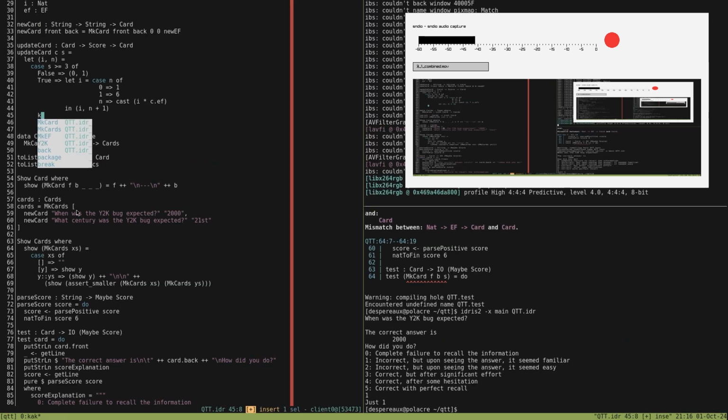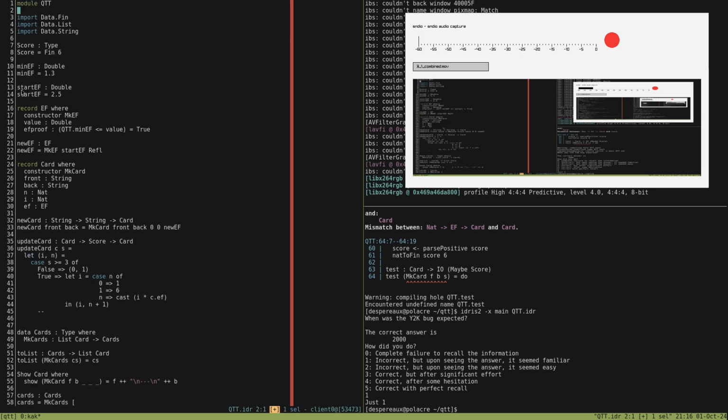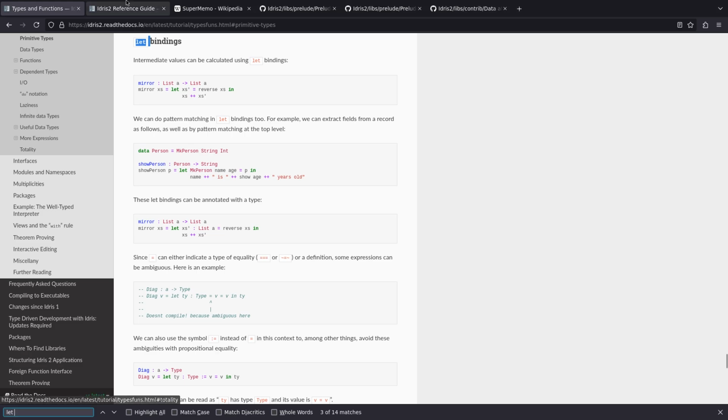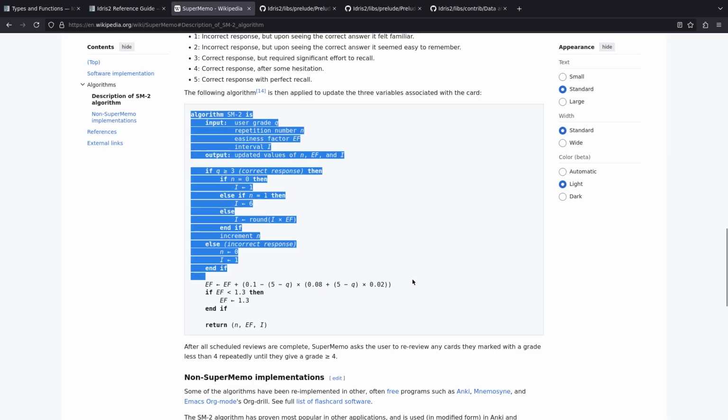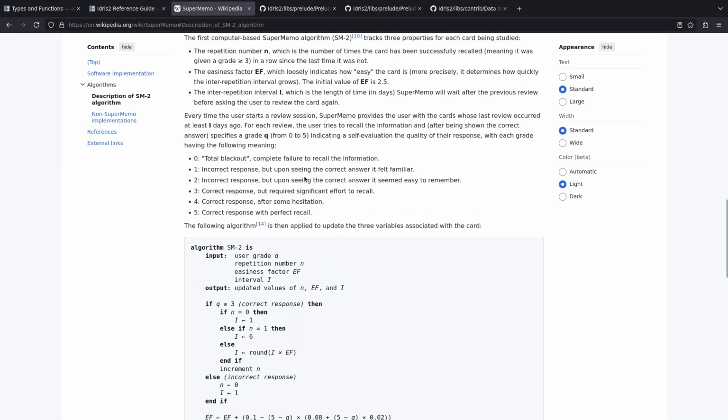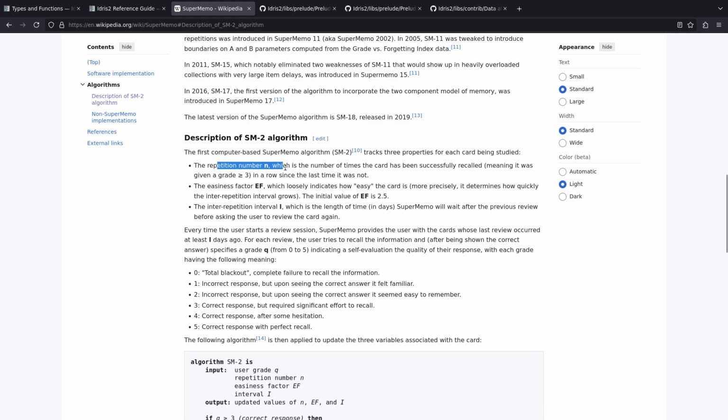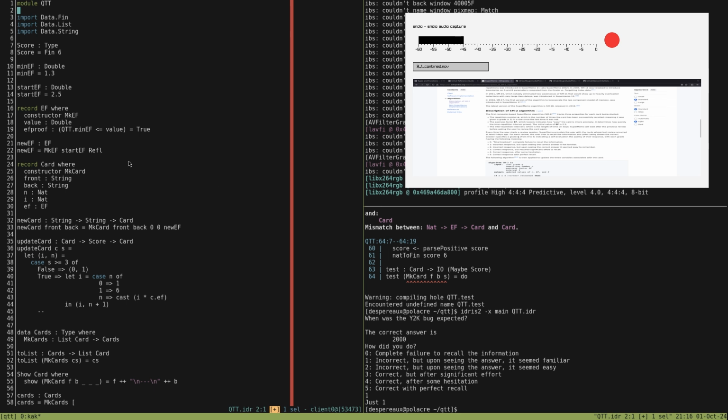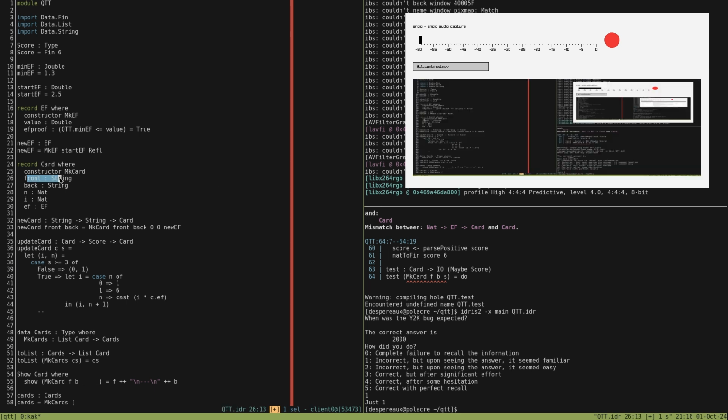Okay, so what have we missed? We missed a little bit of dependent typing. So what we did was start work on the actual algorithm, which is here. It makes use of an easiness factor, an inter-repetition interval, and a repetition number, and these are tracked for every single card. So in our card, we have the front, we have the back, and then we have the repetition number, the inter-repetition interval, and the easiness factor.